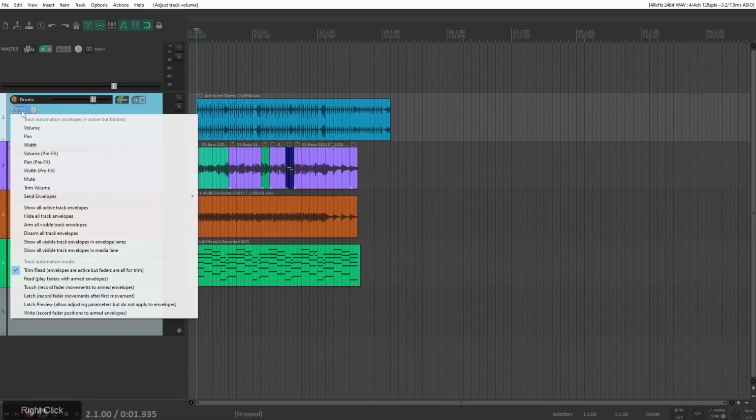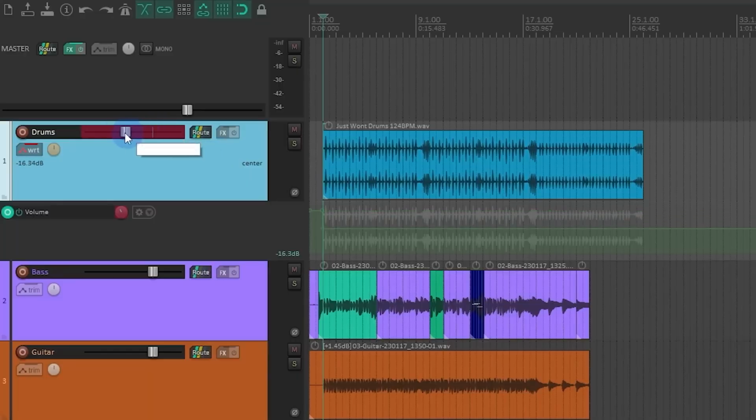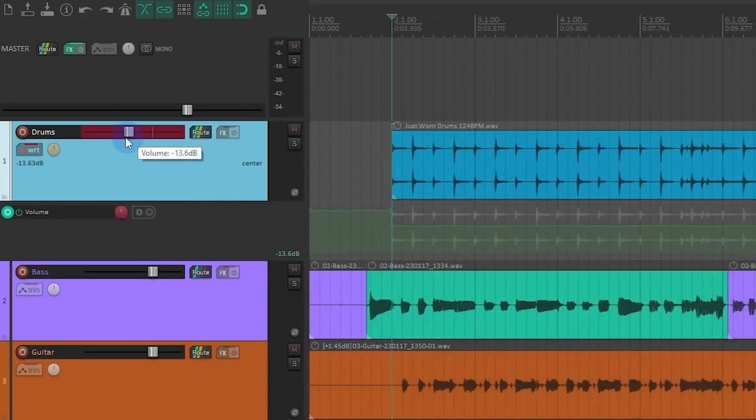So on my drum track here, I'm going to right-click on this trim button, and I'm going to go all the way down here and set the automation mode to write. Now, the important thing to know about the write mode is that it's always writing, whether you are playing back your project or not. So even though my project is not playing, if I make an adjustment to the volume, you will see that the envelope for the volume has been created, and whatever value I set the volume fader to is stored in the envelope right here. And if I play back my project, it's going to record the values in real time.